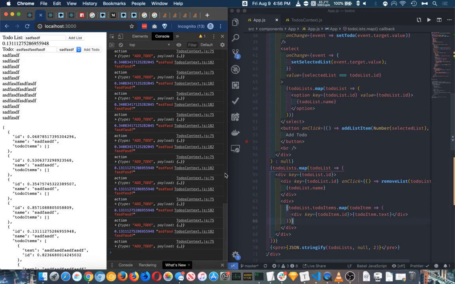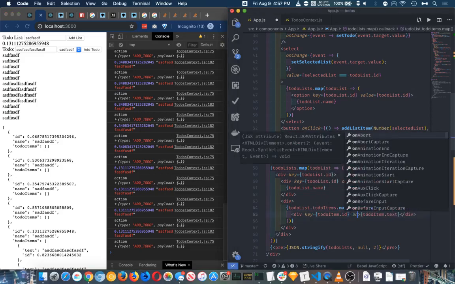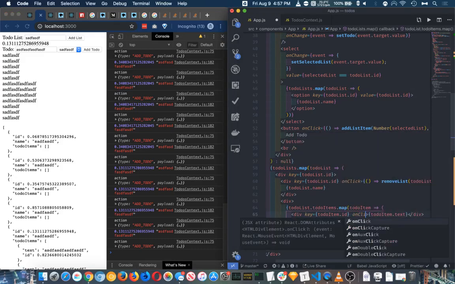No, so if you use the parentheses, it means it's an implicit return in JavaScript, and if you don't use parentheses, you have to use the return keyword. I am using parentheses because I want it to be automatically returned for me. If you use multiple lines, you can still use the parentheses. If you have multiple lines and logic you want to write before you return, then you need to use the curly braces.